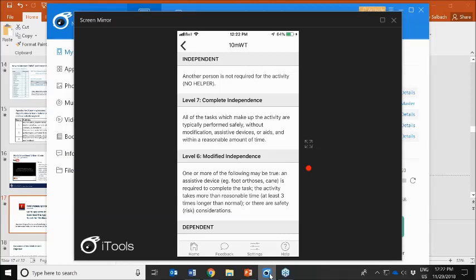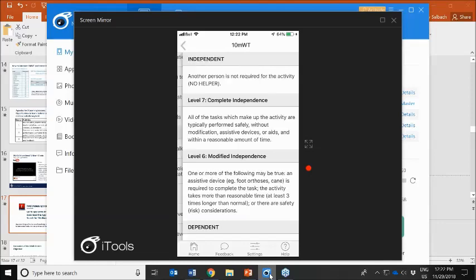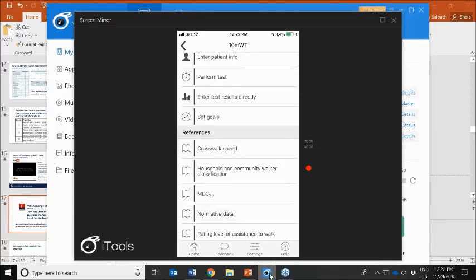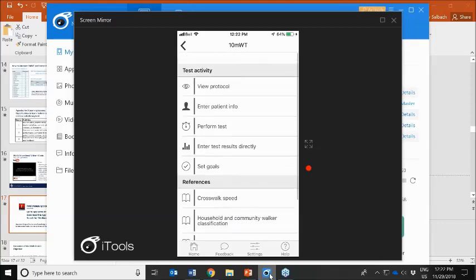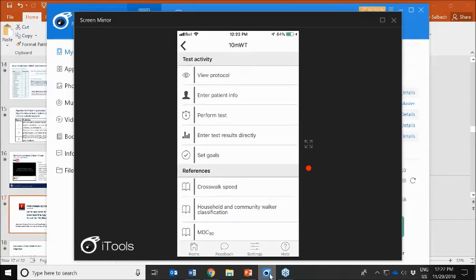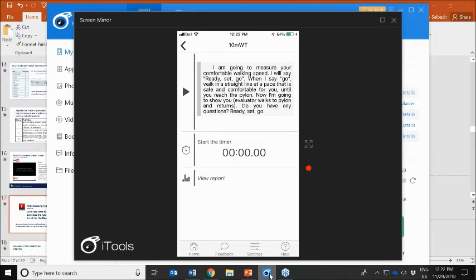And this is really important because in our protocols, there is reliability data showing that the walk tests conducted where the therapist does provide minimal assistance are reliable. So in our protocols, we did allow the therapist to give minimal assistance for the person to perform the test. So that's super important because a lot of therapists think that you cannot give any assistance during these tests. Now I'll show you that when you go to perform the test, it has the instructions right there, and they're actually audio recorded. And I'll start the timer.